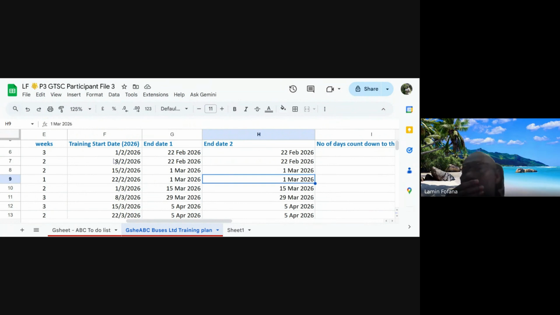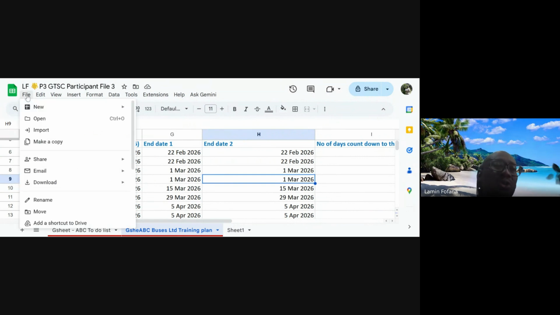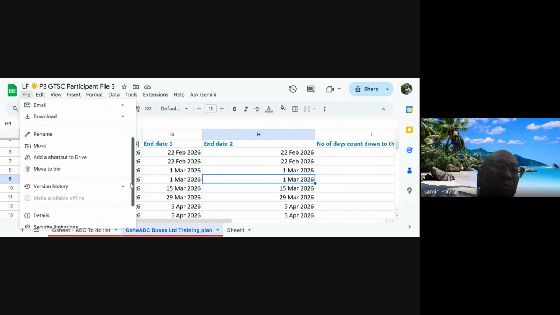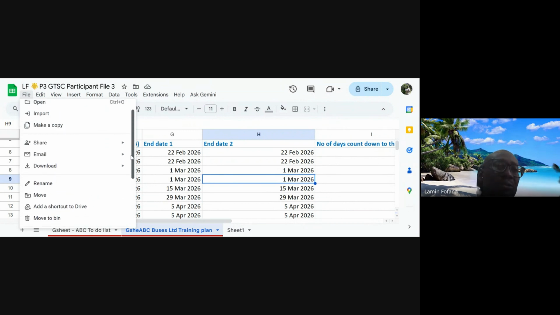Okay, so now I'm going to share my file with about 3 of you, because if I want to do it for all, it's going to take some time. So to do that, you can do it from 2 places. You have them here on the file menu. If you click on the file menu, there is a sub menu called share.